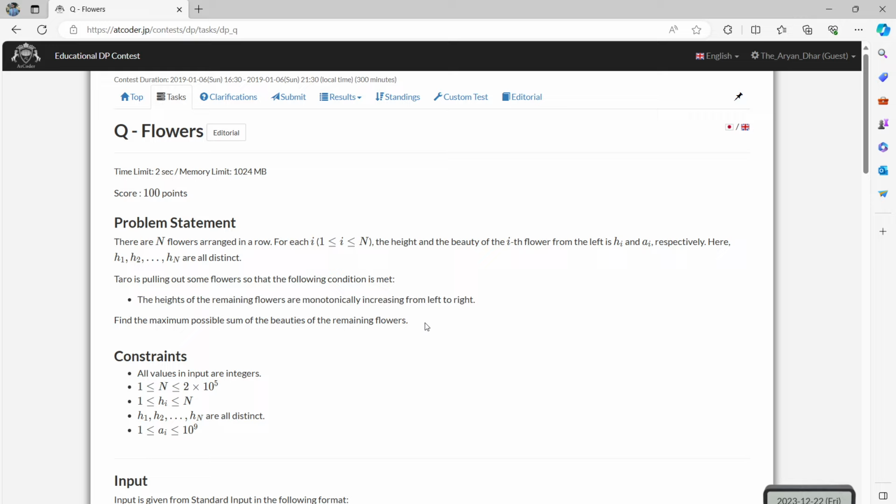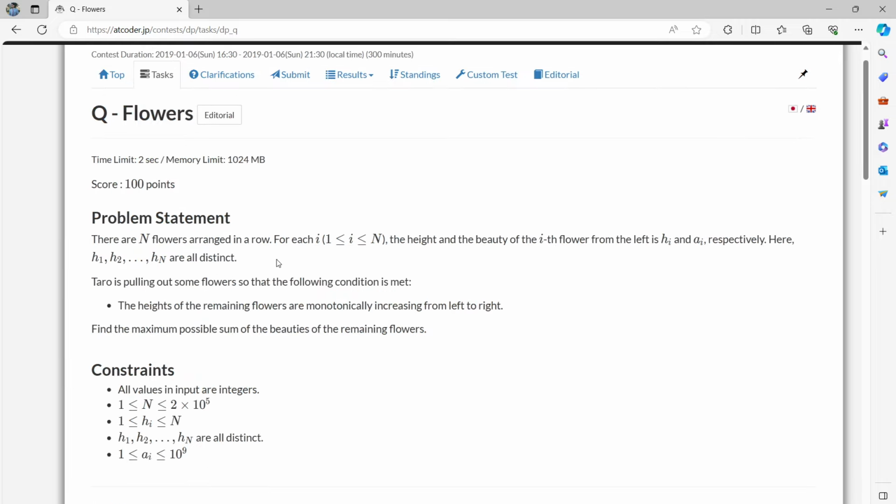That's it. But there is one issue. Due to constraints, we can't do it in n square. We just have to do n log n. We have to find the longest increasing subsequence in n log n. And it's not just that. There's one more constraint here, that it should be monotonically increasing, height from left to right.